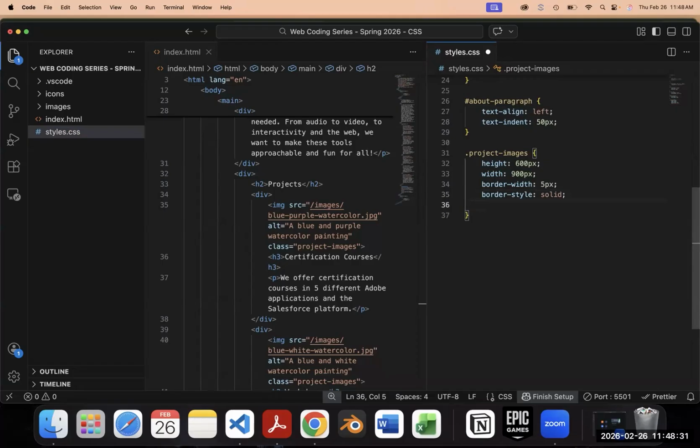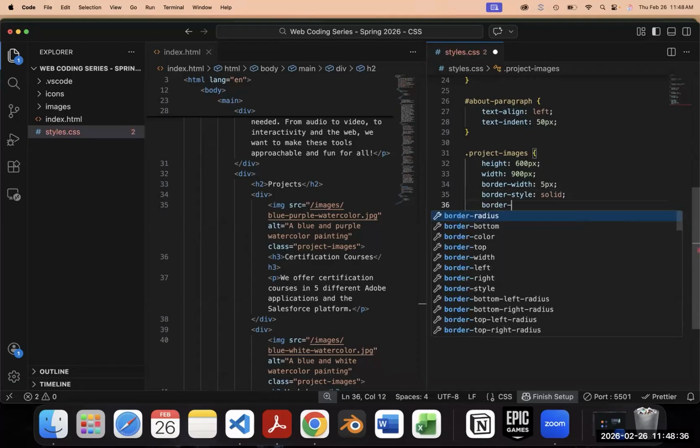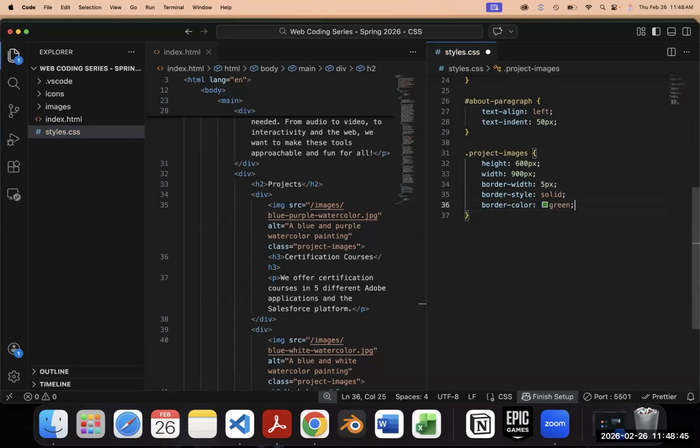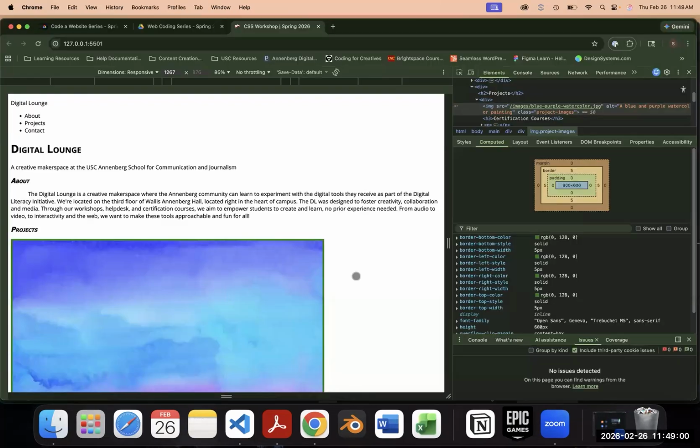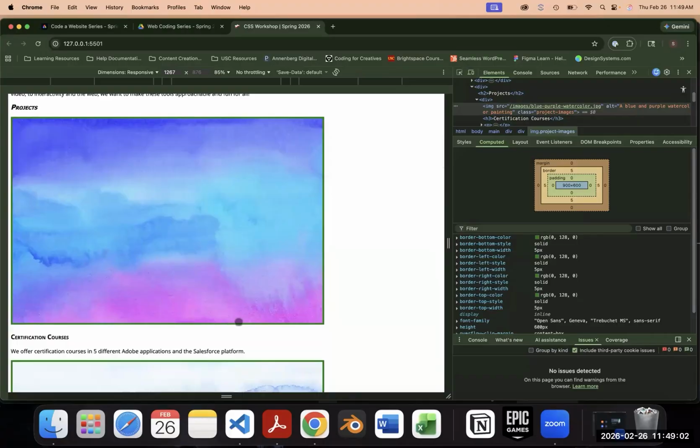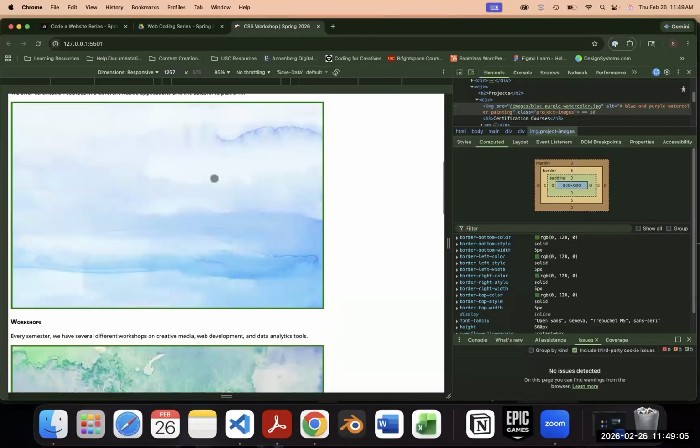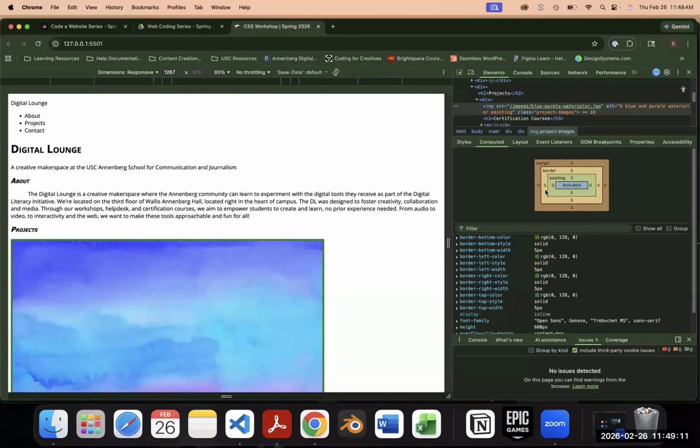And the last thing that we want to do is we can specify the color. So I'm going to do border-color green. But again, you can use whatever color. And now when I save, I should see my 5 pixel solid green border around my images. And in Chrome DevTools, I can see that all of these sides are set to 5.